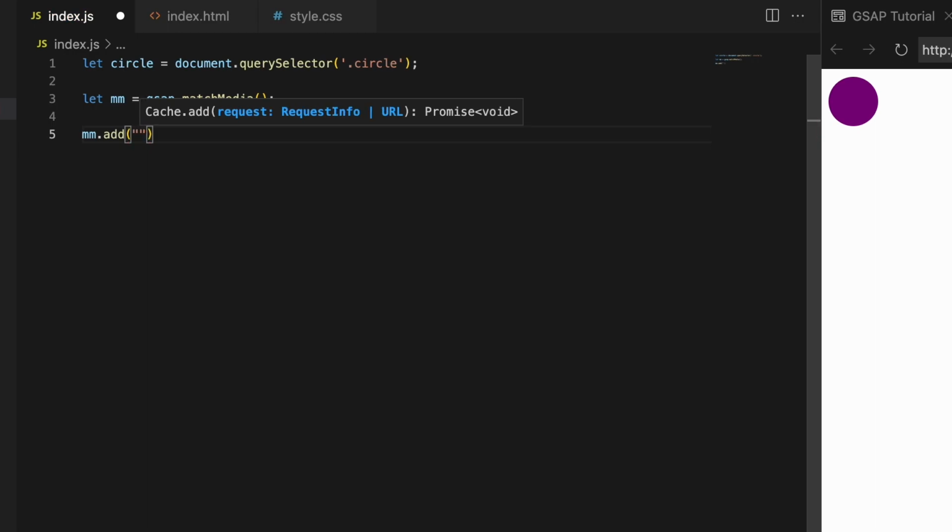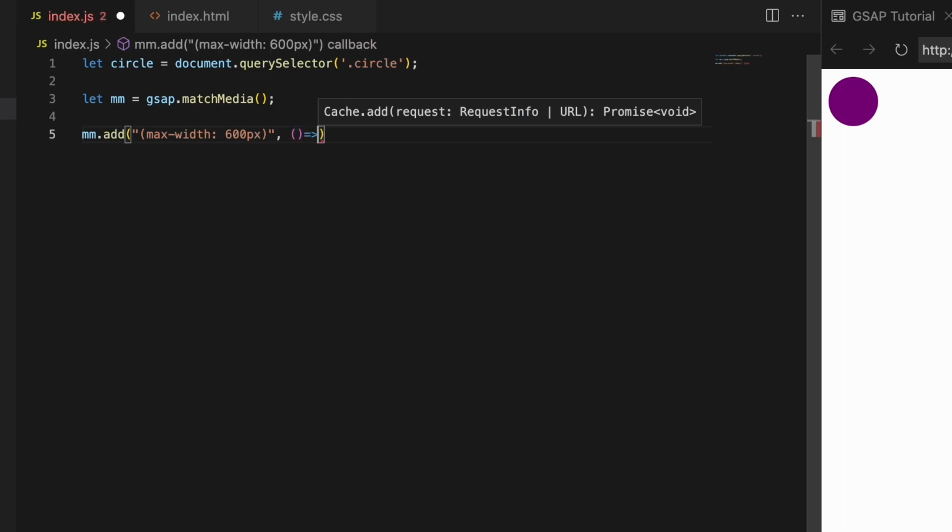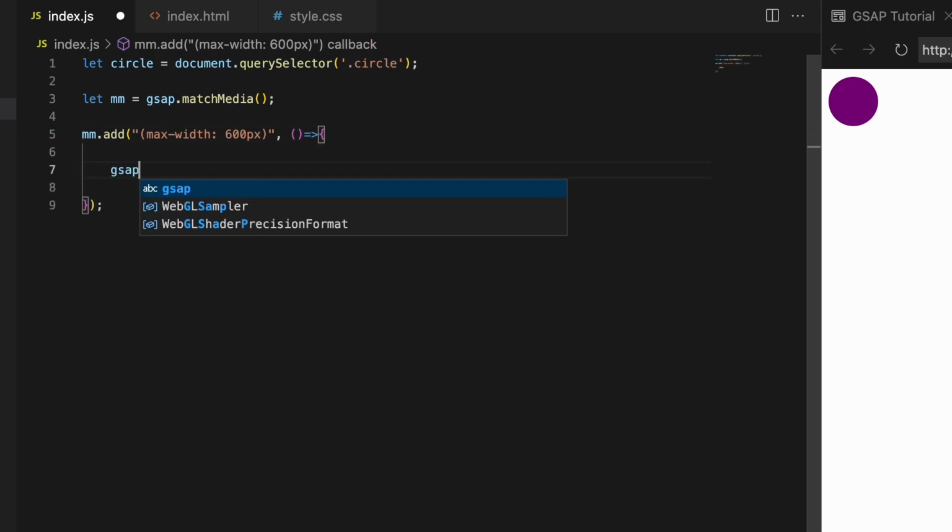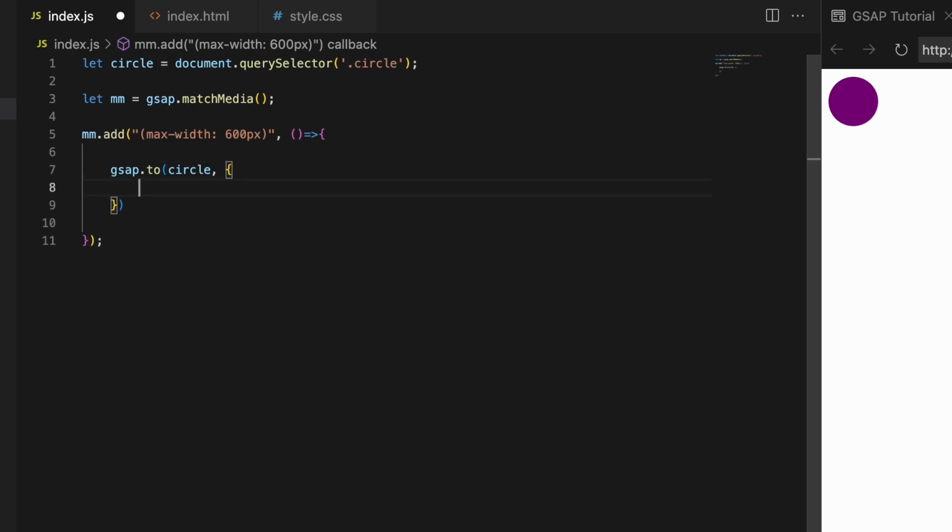So for this example, we will want the circle object to be scaled 3 times when the media width reaches 600 pixels. Within the double quotes, I add max-width 600 pixels. And for the next parameter, that is the callback function, we will add the gsap.to method. And inside, we select the circle object. And for the configuration, we set the scale to 3, so that way it will be enlarged 3 times from its original size.